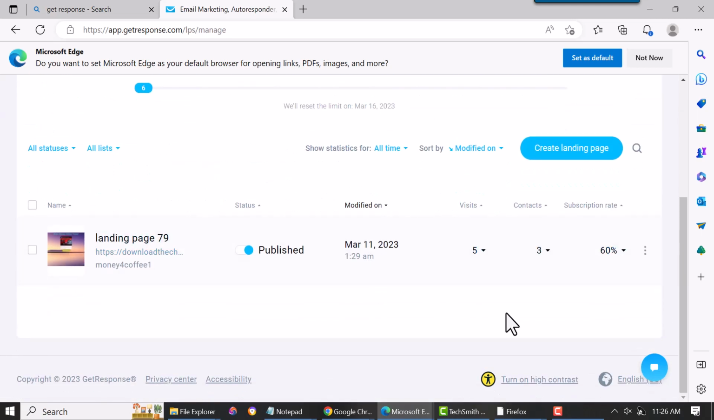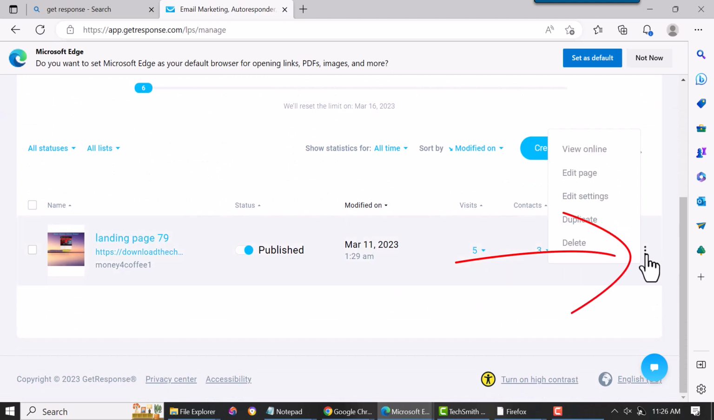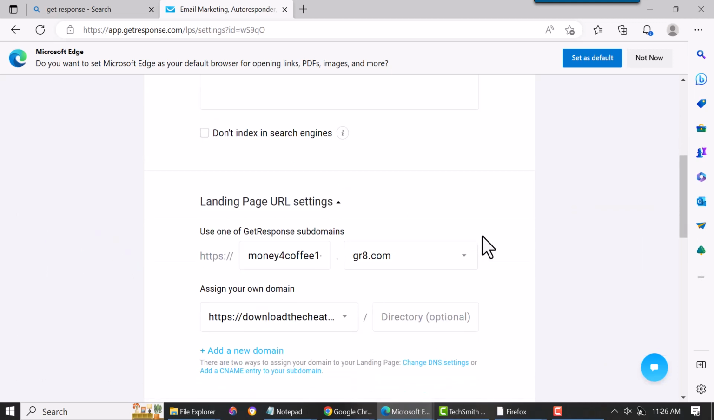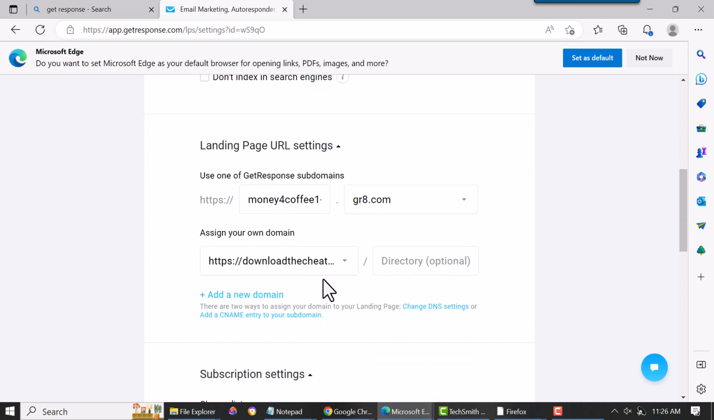Okay, now we want to scroll all the way to the right and click on these three little dots, and you want to hit edit settings. Just click on that. Okay, and then scroll down. And now here's where we added our domain in.